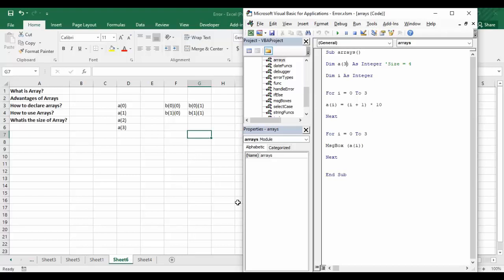Hello everyone, welcome back. In today's Microsoft Excel VBA video, we are going to talk about 2D arrays and dynamic arrays in Excel VBA, as we promised in the previous video. So let us start our discussion with the 2D arrays first, and then we will talk about the dynamic arrays.